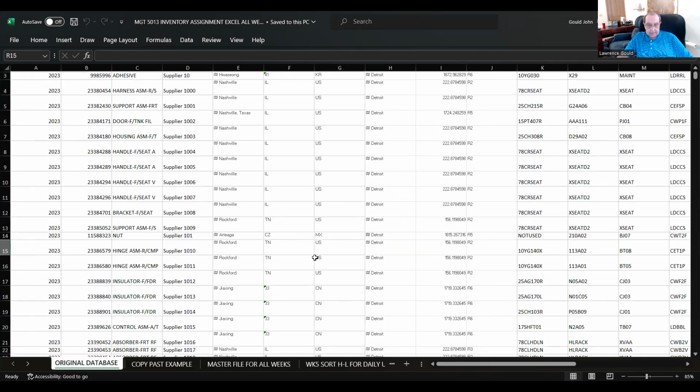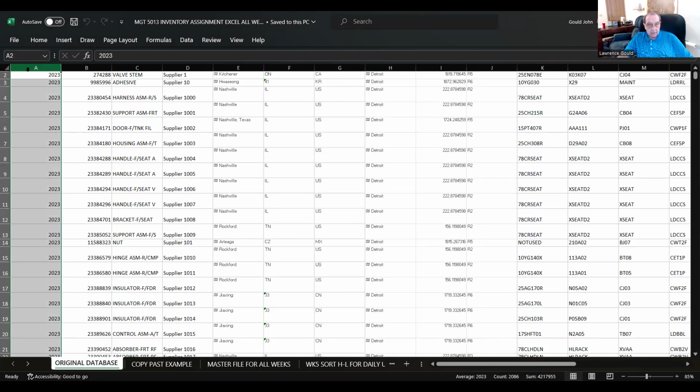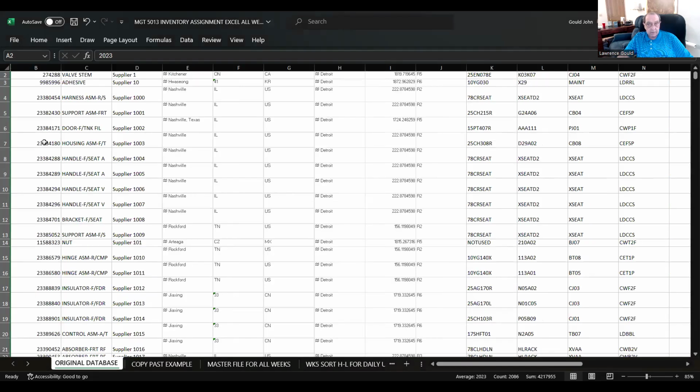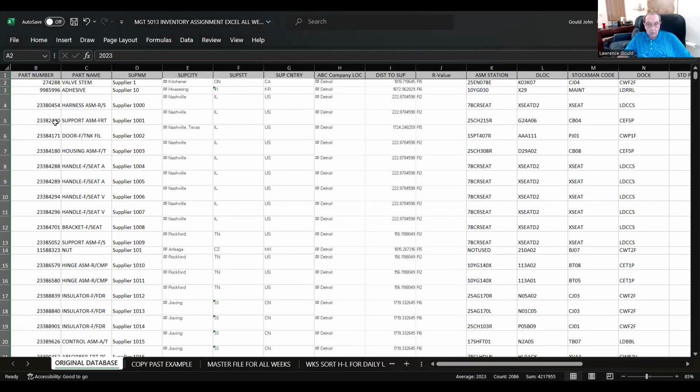How do you hide a column? Well, if I wanted to hide this first column, which I don't need, I go up there and I look at that arrow and I click on that and I right click and it says hide that column. That column goes away, okay? So what we have now is that column is still there, but you can't see it. All right. So we're going to go through and we're going to hide these columns that we don't need.